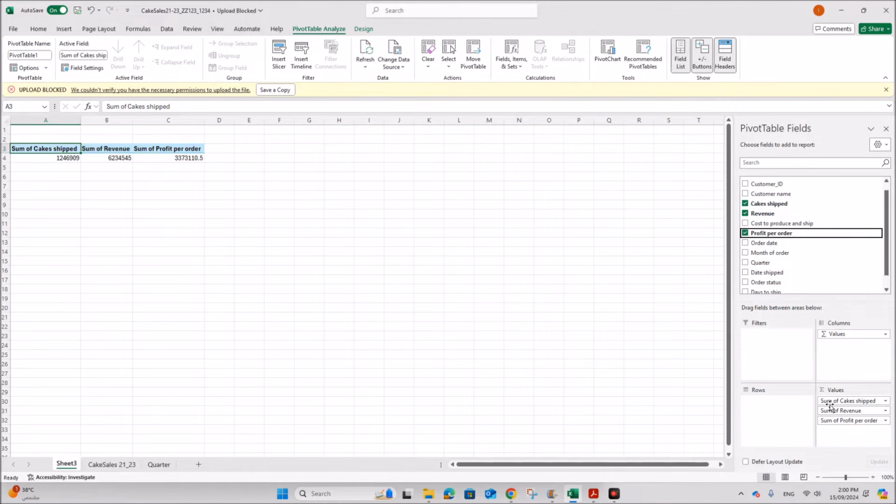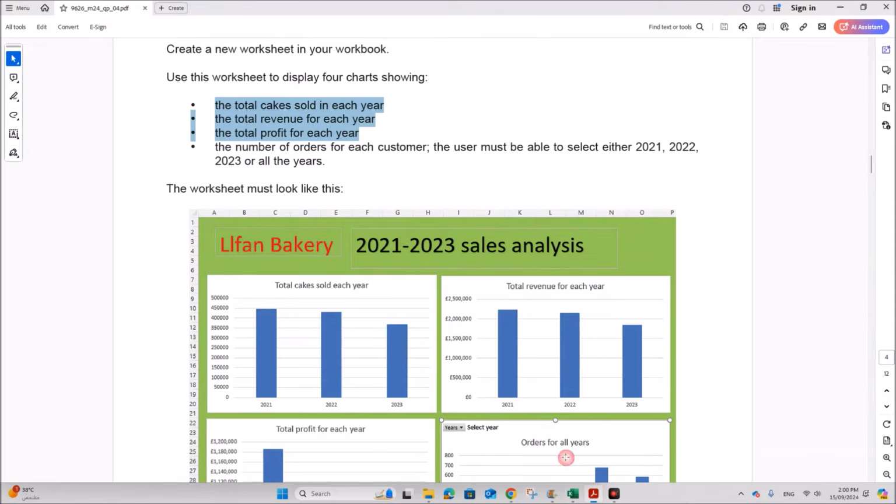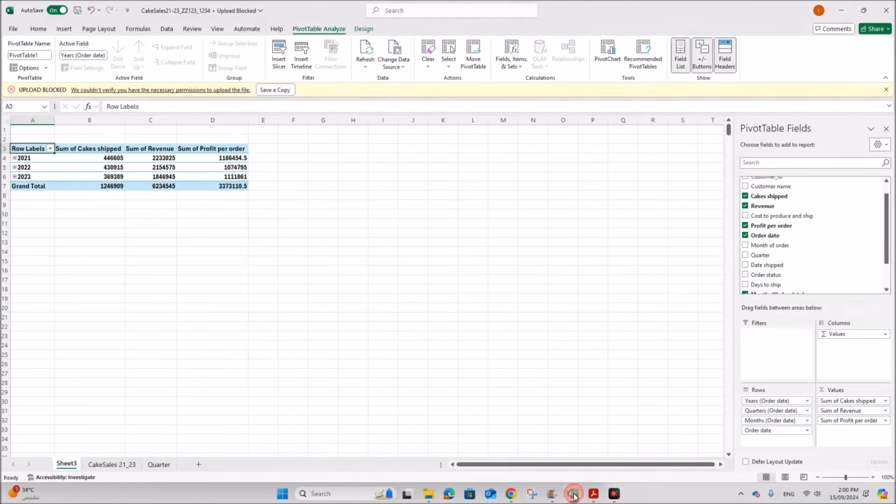So all the values are here, and it should be for each year. So bring the order date to the rows. So now it is shown for each year, each month, and each quarter. Now we need only for the year because the data is for the complete year. So in order to create the graph, let's copy this data here.